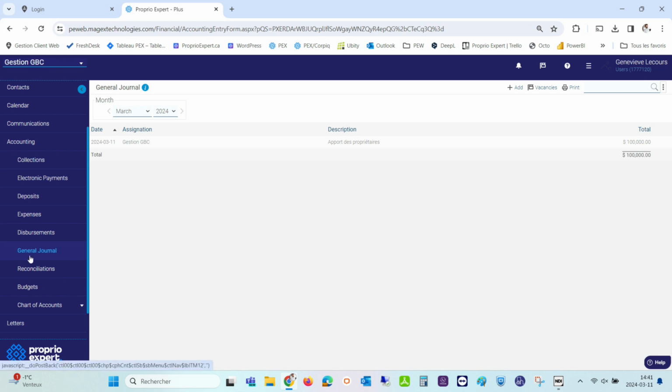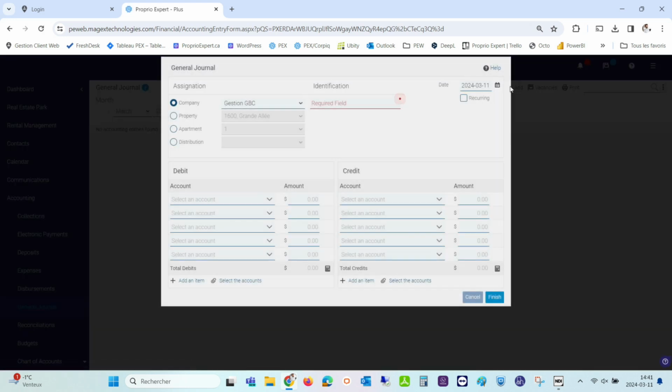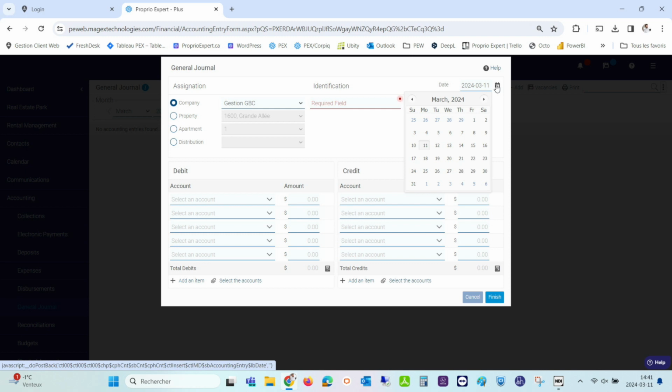Now I will show you where to enter your trial balance if you are starting with Proprio Expert and you want to bring the last balance that you were using inside another platform. So you will have to go on Accounting, General Journal. You will have to click on the Add button. And after that, you will have to write the identification. You can write opening balance, and I suggest to put the same date and use the same last trial balance that was inside the last platform.